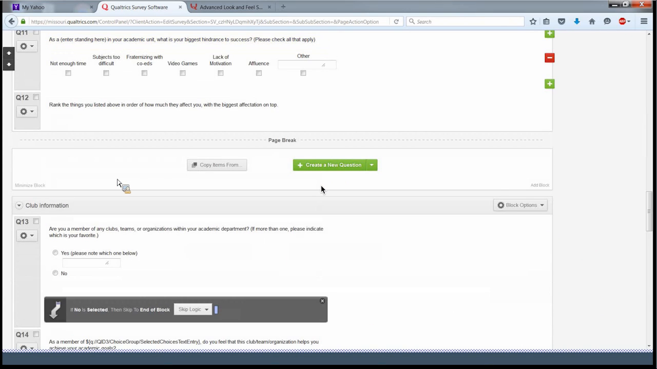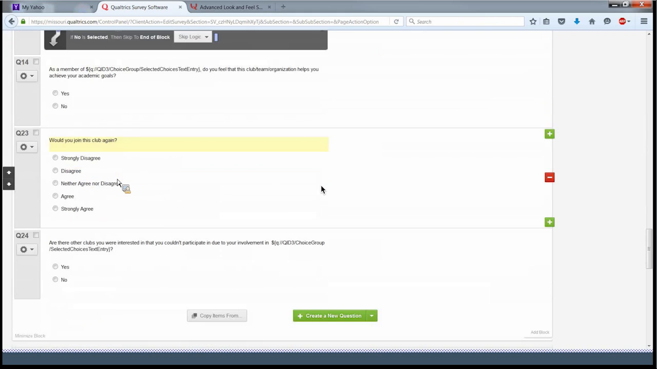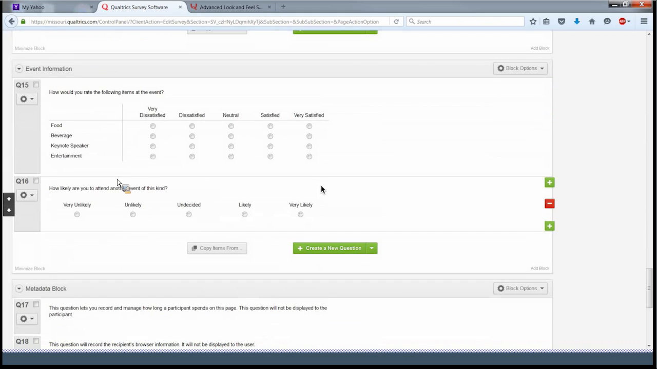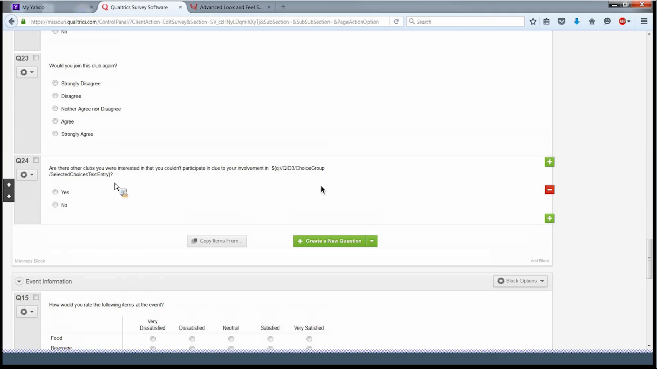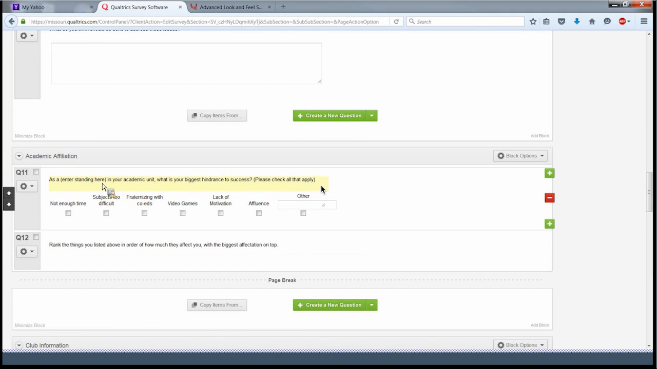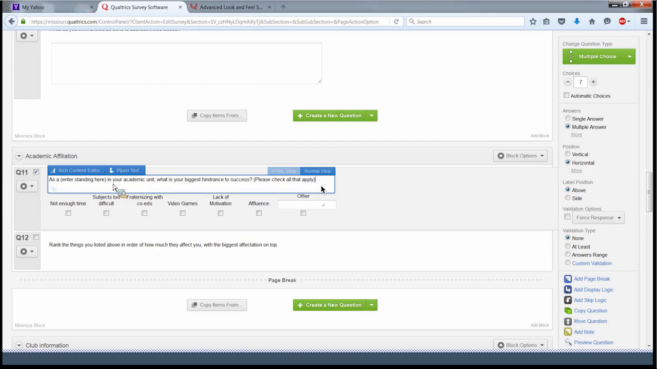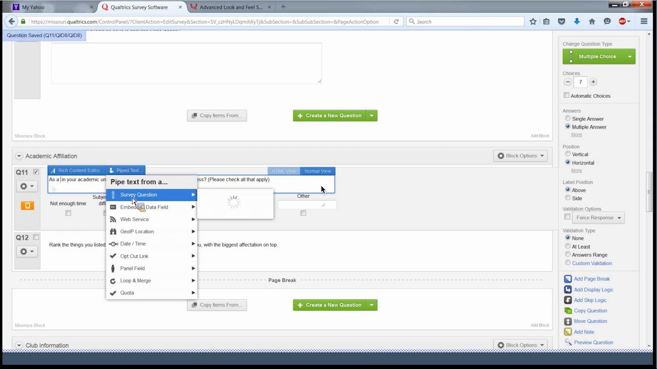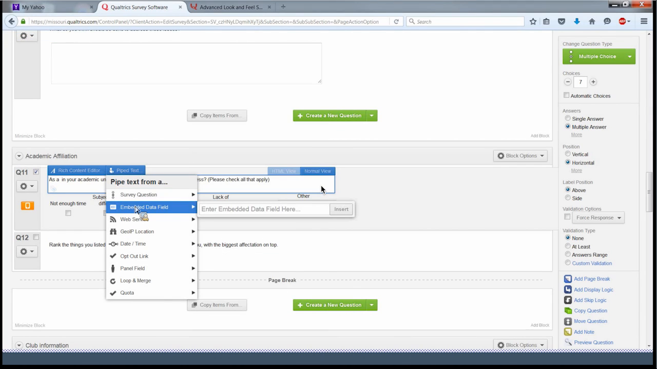Scroll back down here. We're going to add a new question underneath academic affiliation. Here, enter standing. I've already created the question where I want to pipe in the embedded data, so I'm using a combination of two tools now. I'm piping in text from an embedded data field. I'm going to delete my placeholder and pipe in some text, but instead of from a survey question like we did before, this time I'm going to say embedded data field. And I remember that the embedded data field is standing.